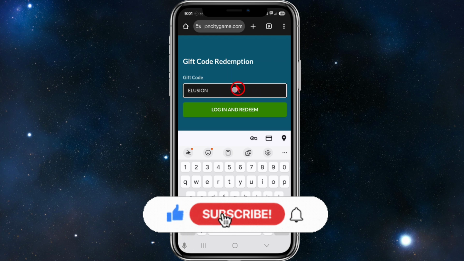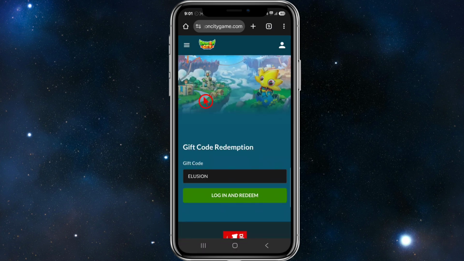So depending on when you're watching this, these gift codes might change. So yeah, just check out different codes and they do expire as well.